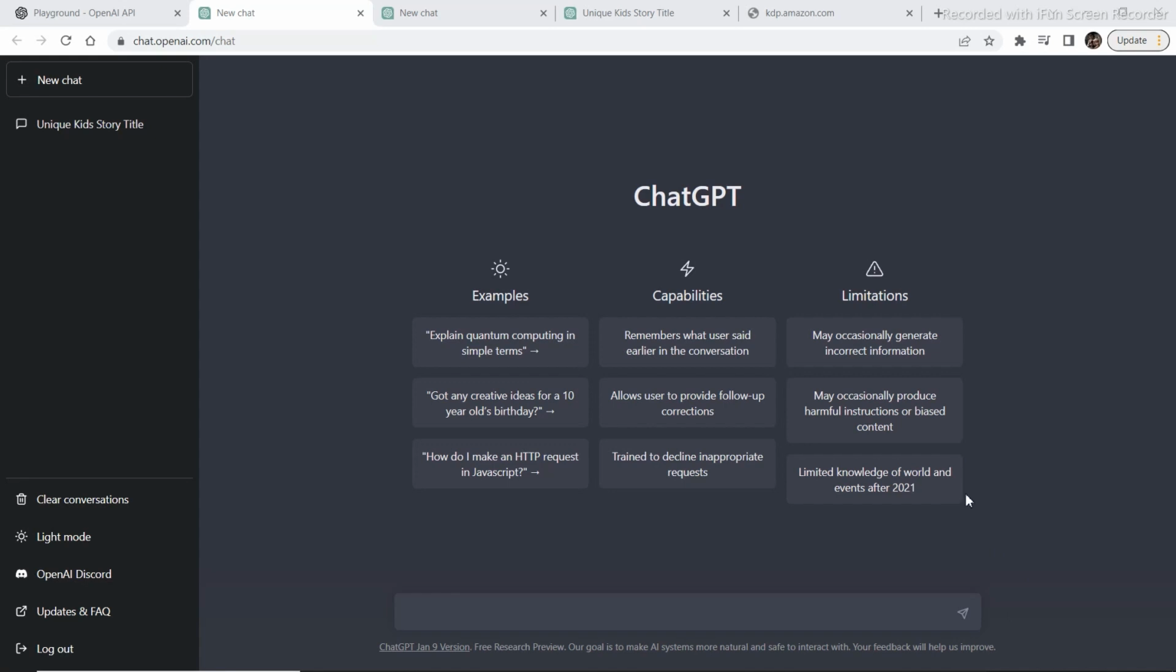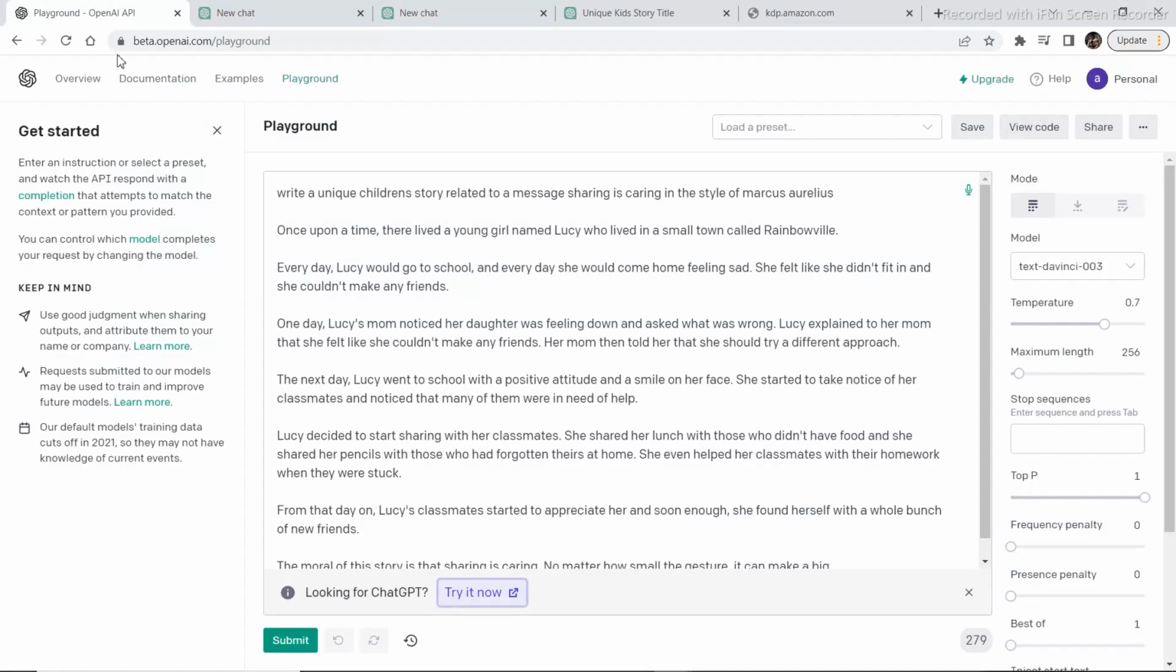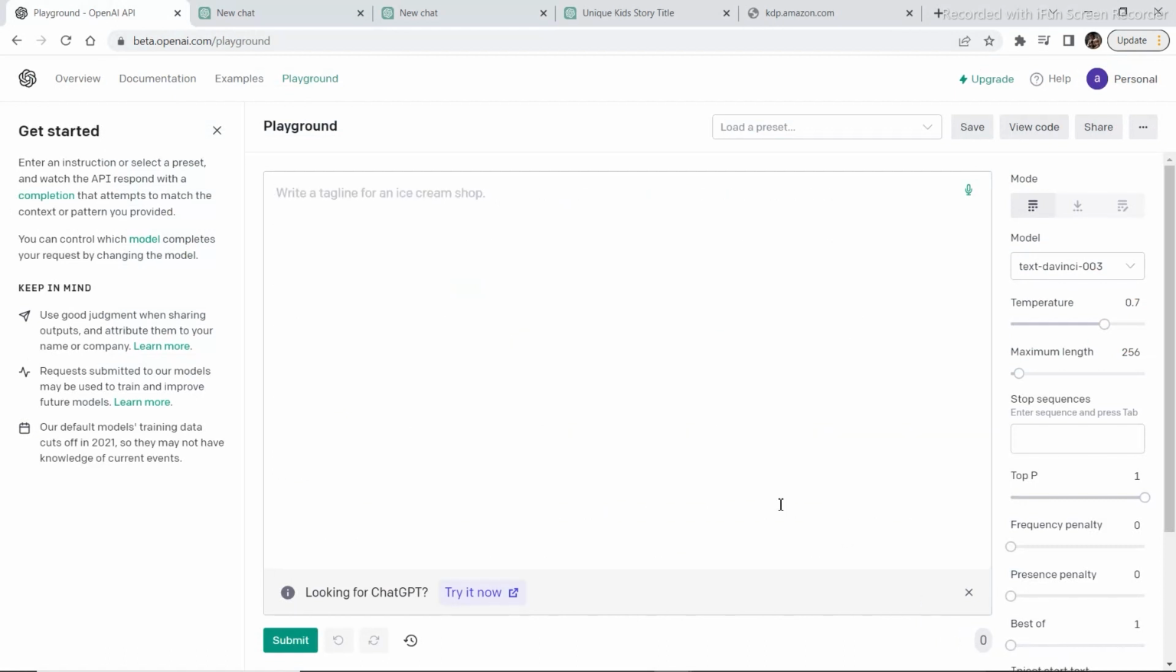Did you know that there is something known as GPT-3 from where ChatGPT takes its data? Whatever ChatGPT says is taken from GPT-3, which is available on OpenAI. So to access it, what you want to do is go to beta.openai.com/playground. Now you must be wondering that it does not look as pretty as the original ChatGPT.